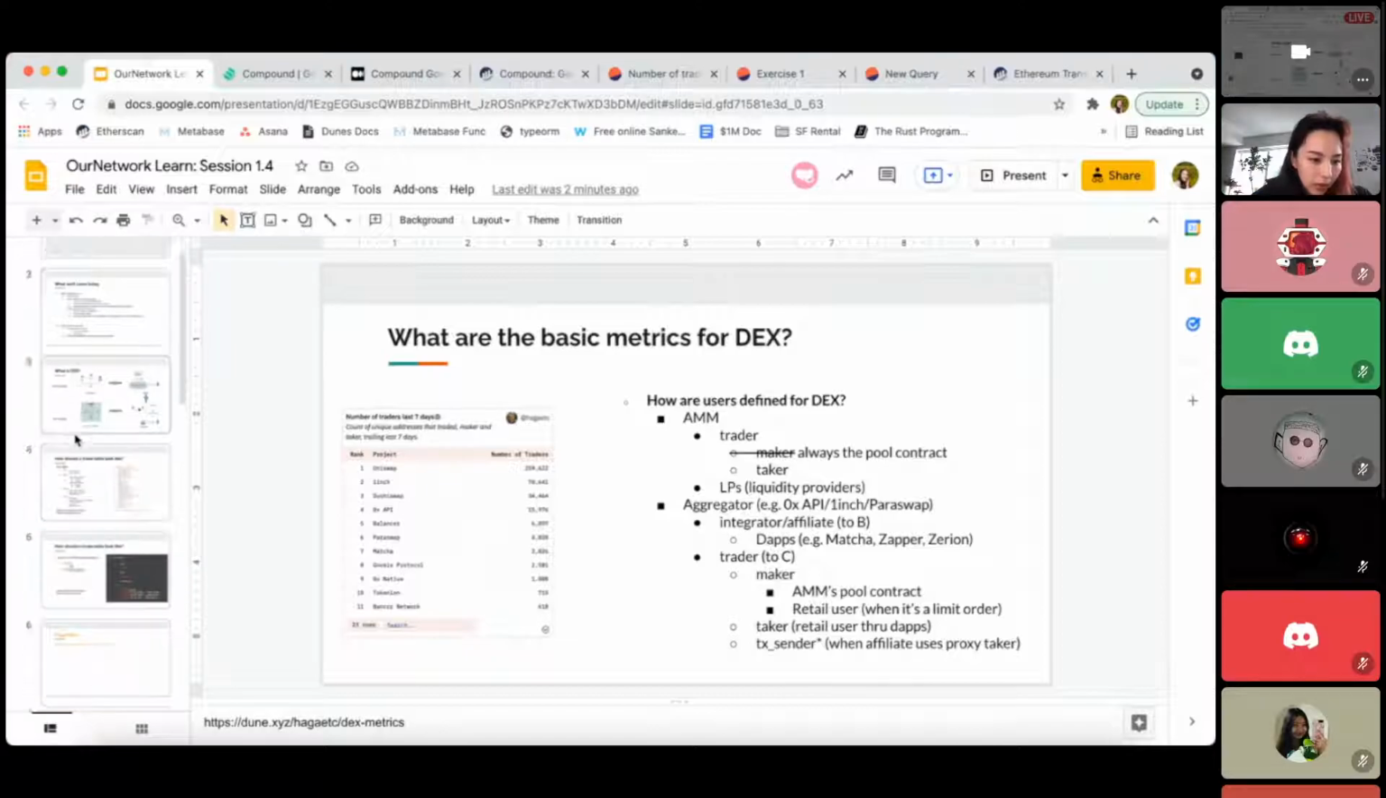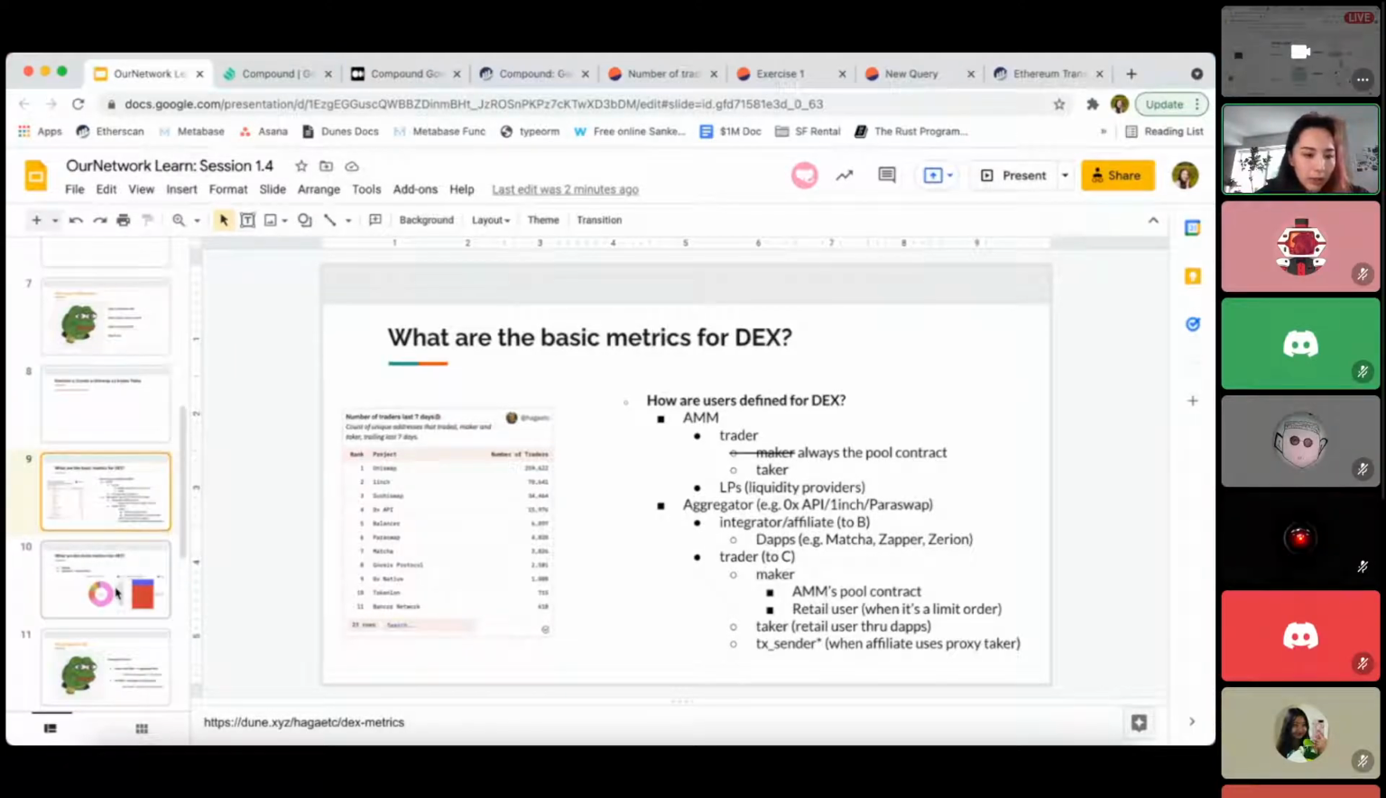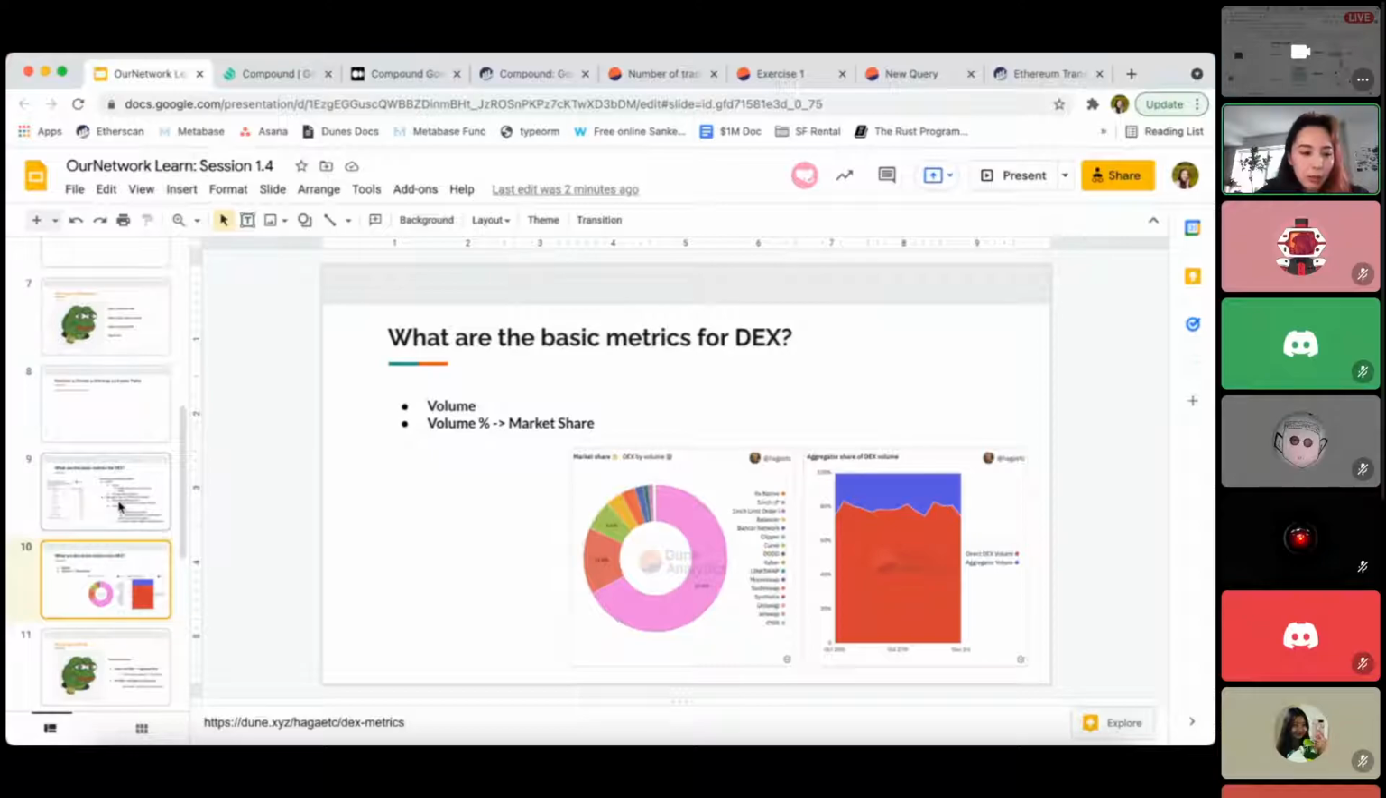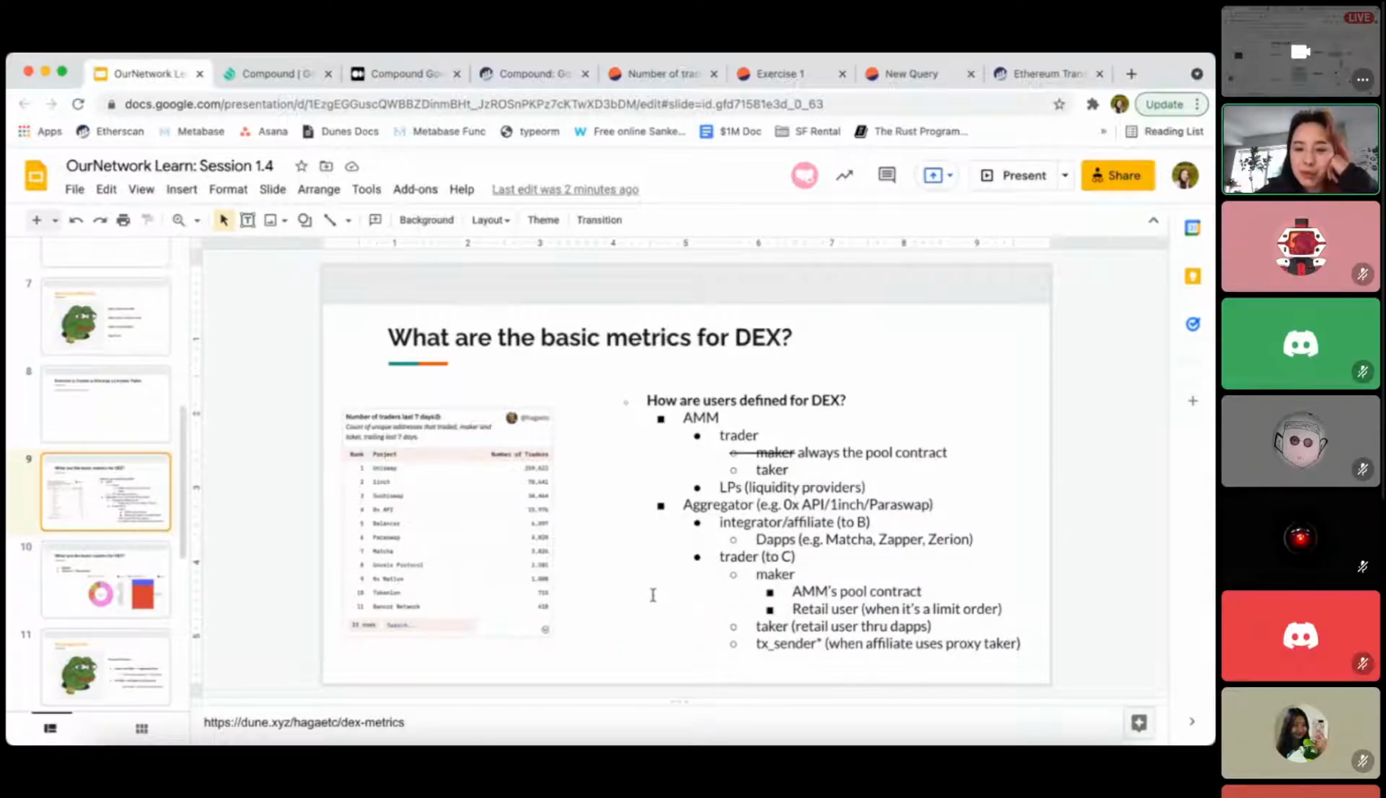What else? Besides user base, we also look at volume and market share. Sorry, I actually want to add one more metric here. It's also very interesting to check the overlap between users across DEXs. If anyone is interested, it could be a homework. You can go to the dex.trades table and see how the user base overlaps between, let's say, Uni and Sushi, or between 1inch and 0x API, and how it actually evolved over time, right? It can potentially tell you how users are moving across different DEXs.